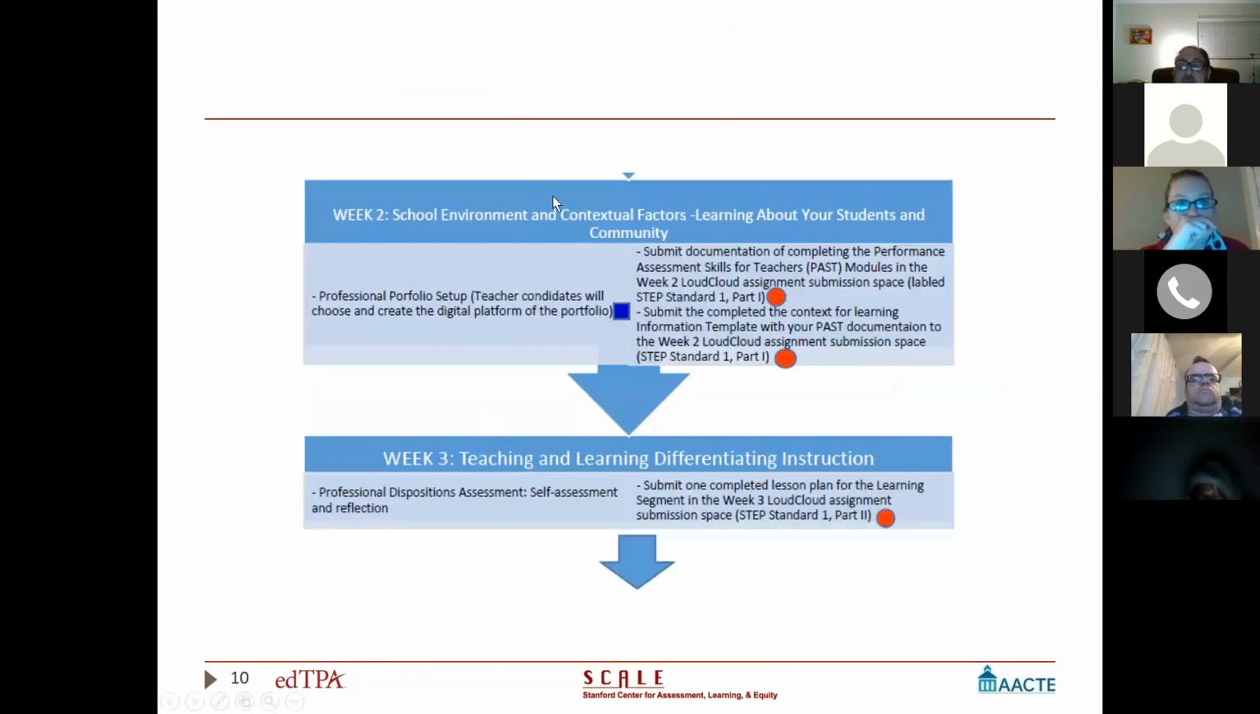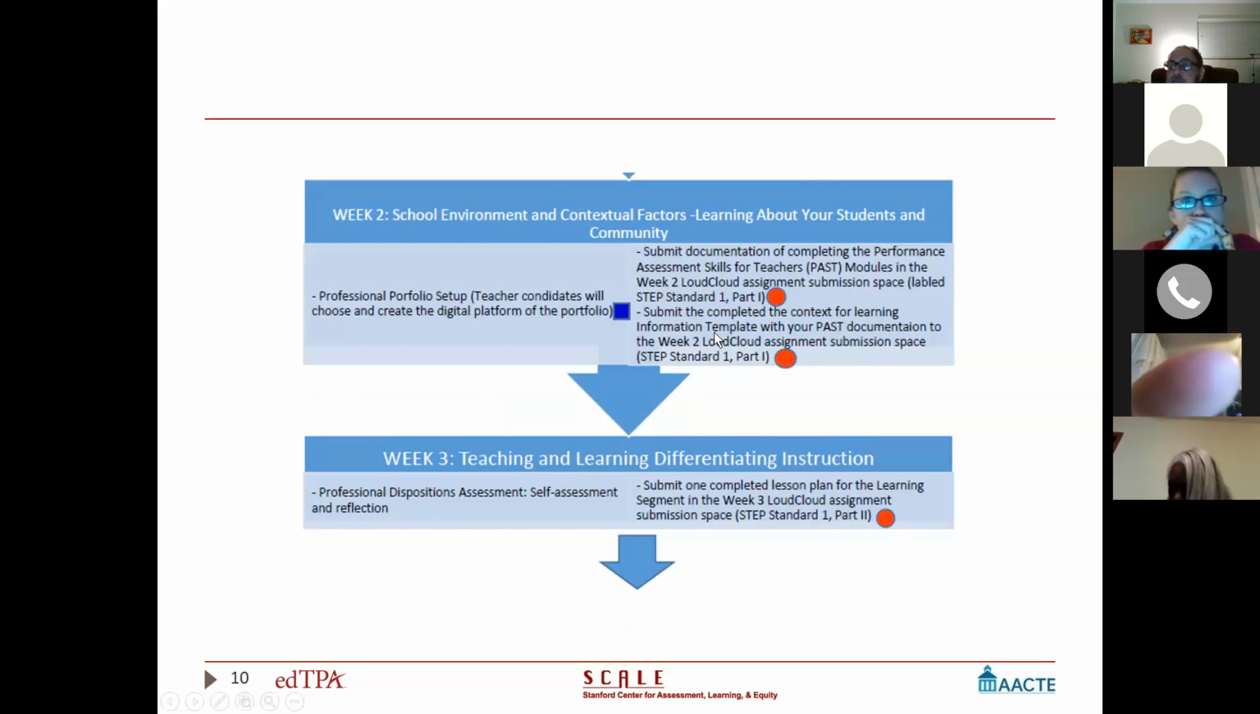Okay, so we have the same thing here with week 2. And as I said, you don't have to worry about this. You will get a copy of this, either the 15-week version or an 8-week version, in your student teaching courses. So here we have the same thing: you're going to submit the context for learning template.